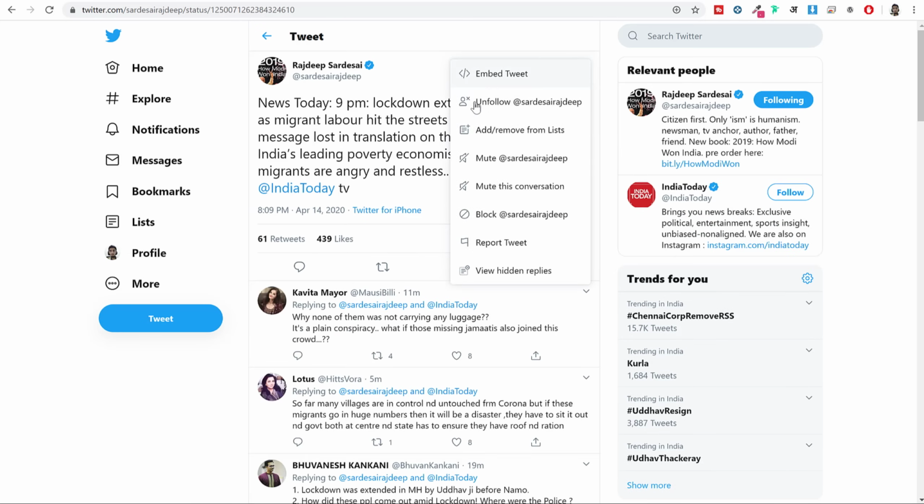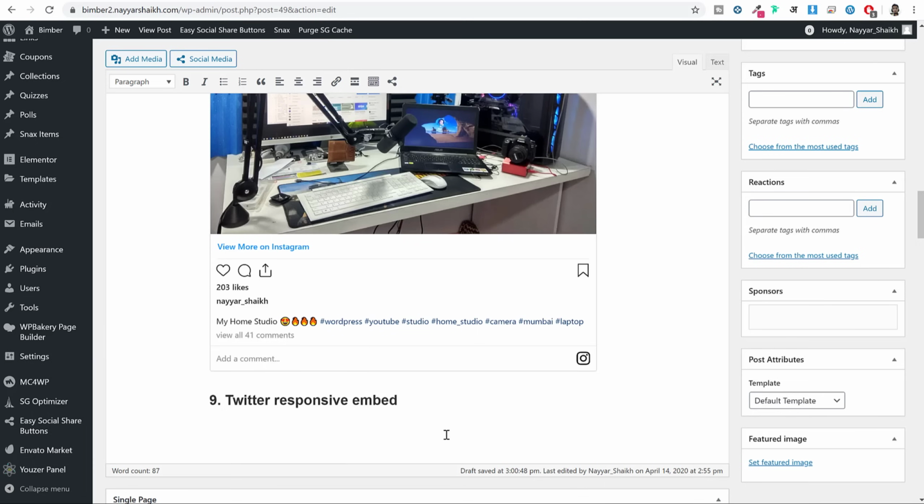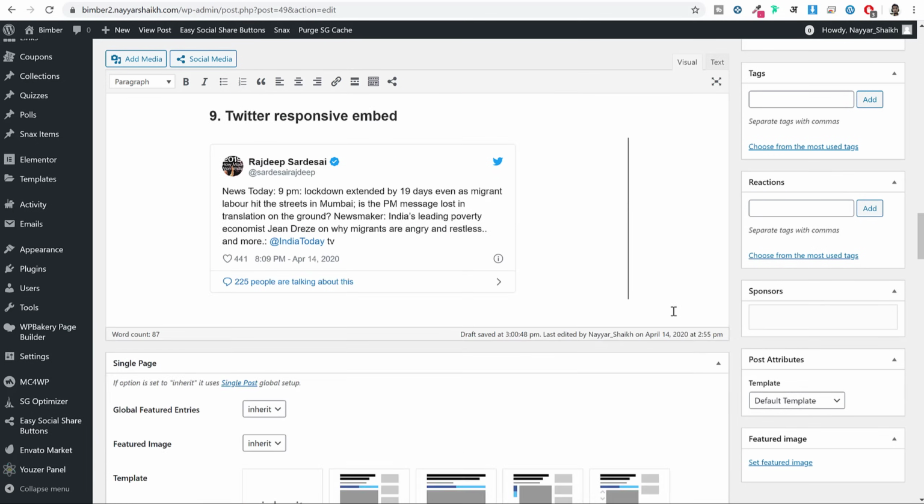Now we have seen this option, embed tweet. If you want to do that, you can embed this tweet, or you can just click on this, copy this link, come back to your website, and paste in this link. Again, this will be automatically embedded. Right now, as you can see, you can do this as well.